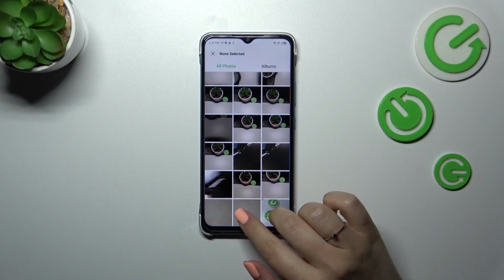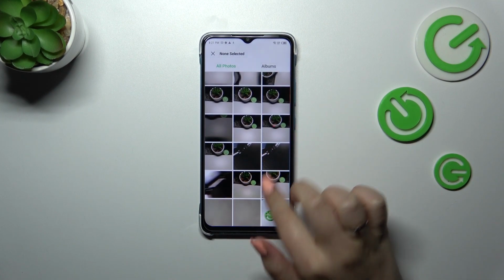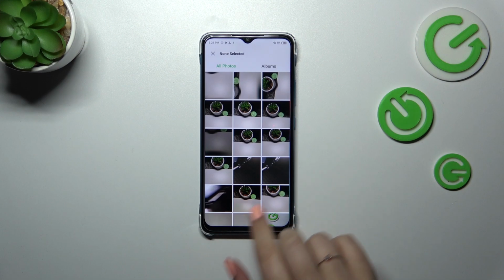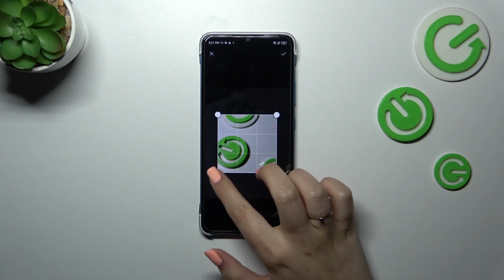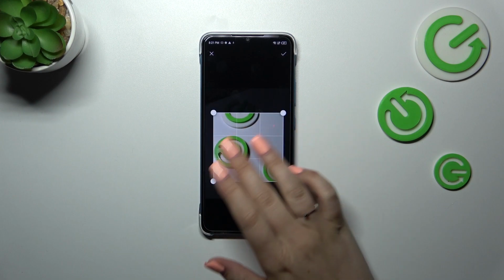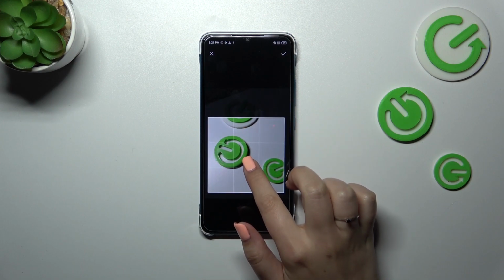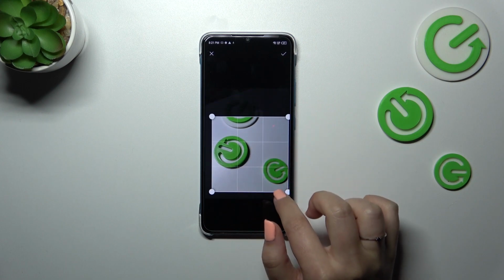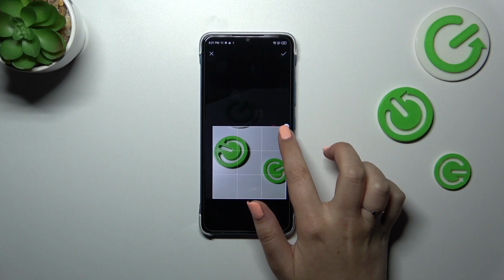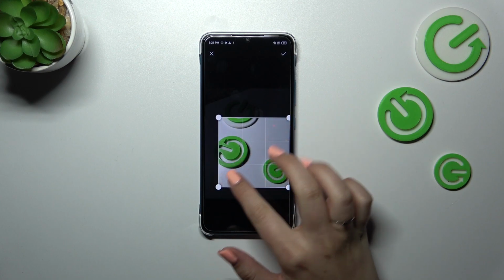So let me simply tap on this option. And as you can see, we've been transferred to our own files from which we can pick the photo. So let me pick, for example, this one. And as you can see in this section, we can change the position and the size of the square. And thanks to this, we can decide what we will see after saving the whole contact, because basically this area is responsible for it. So let's position it just like you want to.